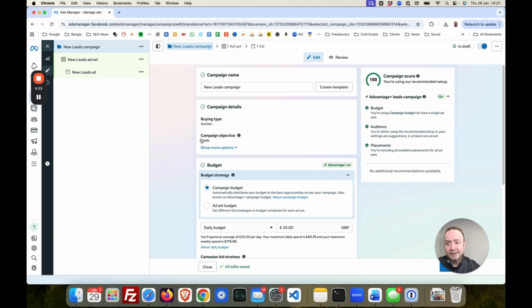Then it sets us up a new campaign. Now, this is the structure of Meta Ads. You have a campaign. Within that campaign, you can have multiple ad sets. And then within that ad set, you can have multiple adverts. That allows you to test different things against each other, or to use different ad sets in order to target different markets or promote different services. So we're going to create a dummy back pain campaign.